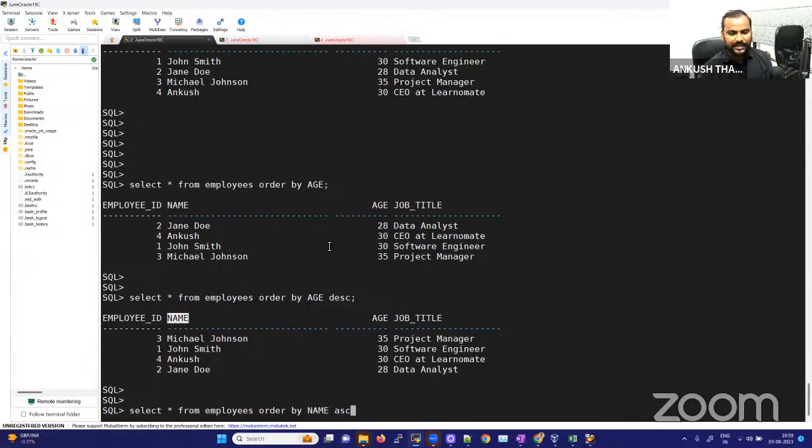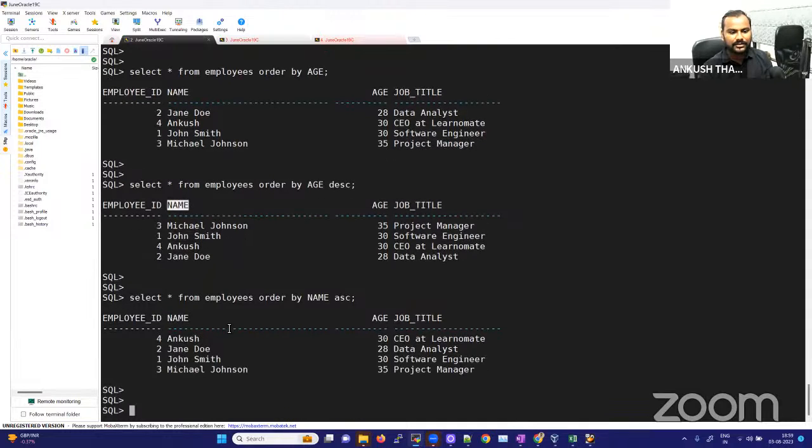By default it's ASC, that's ascending. See, first Ankush is coming because my name starts with A, then J and M. So order by name you can also do. So this is the way you can order your records.